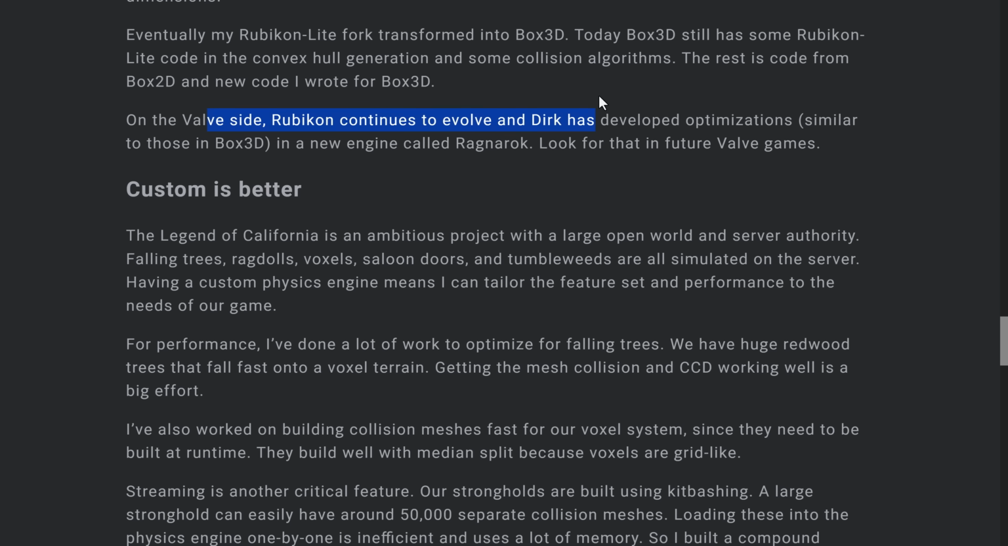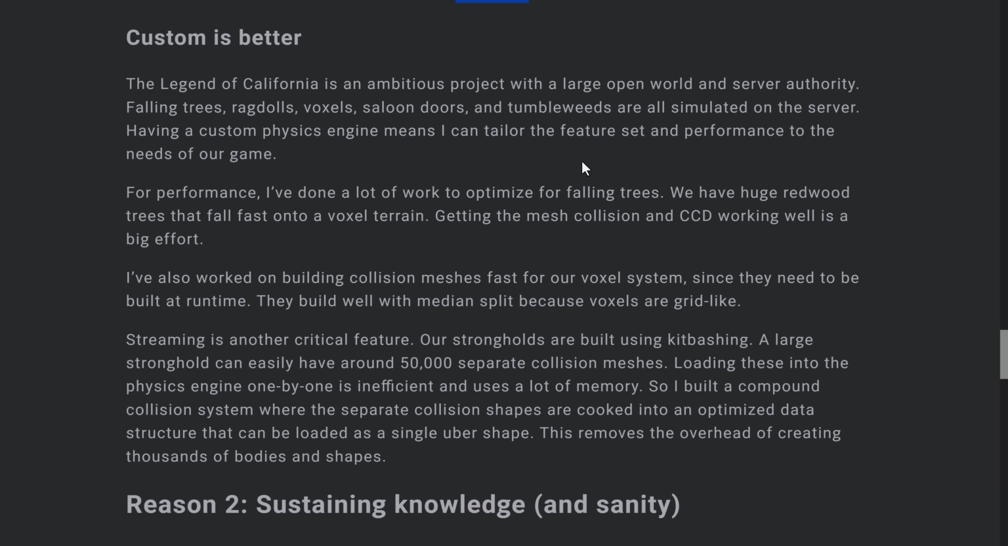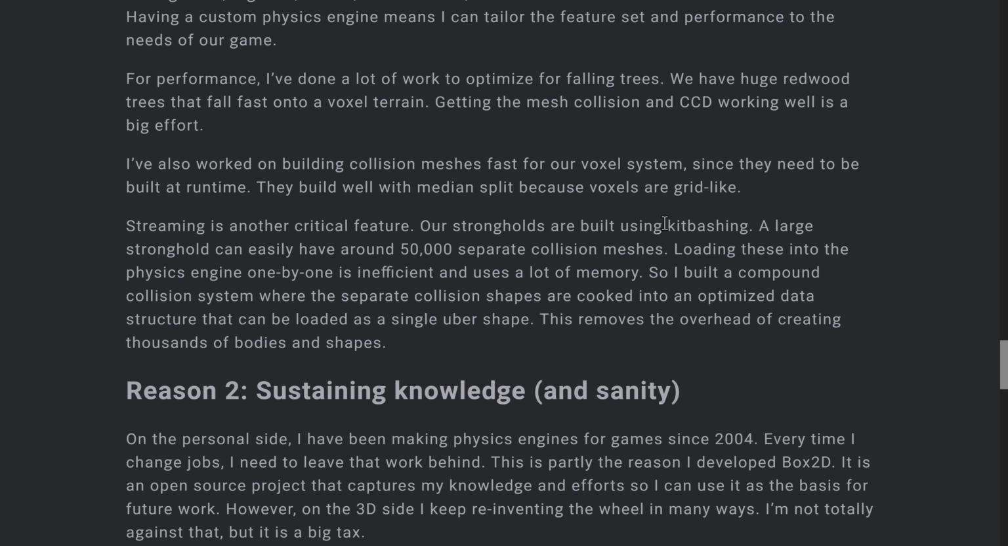By the way, it's still being developed over at Valve. It is now called Ragnarok. That's not publicly available, by the way. It's an internal physics solution that Valve are working with. And they've basically created their own custom solution.